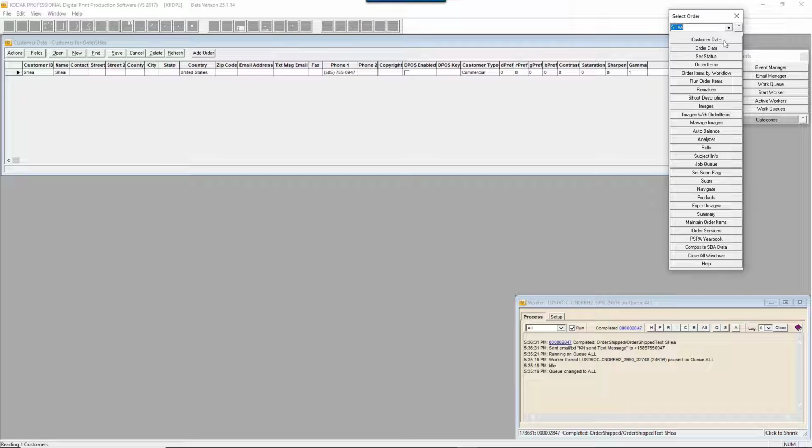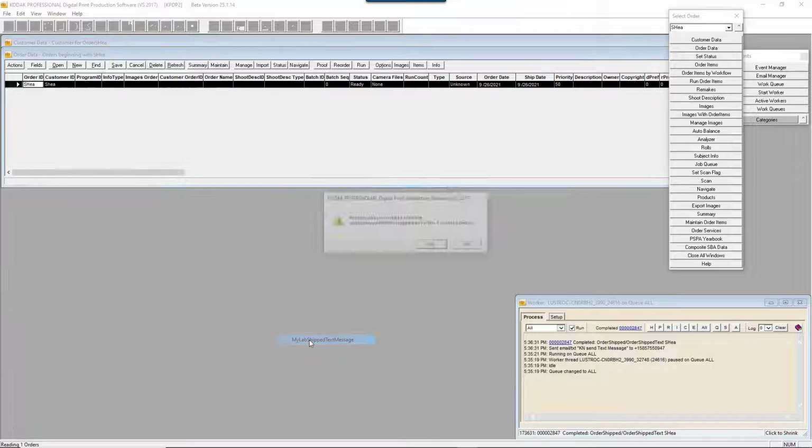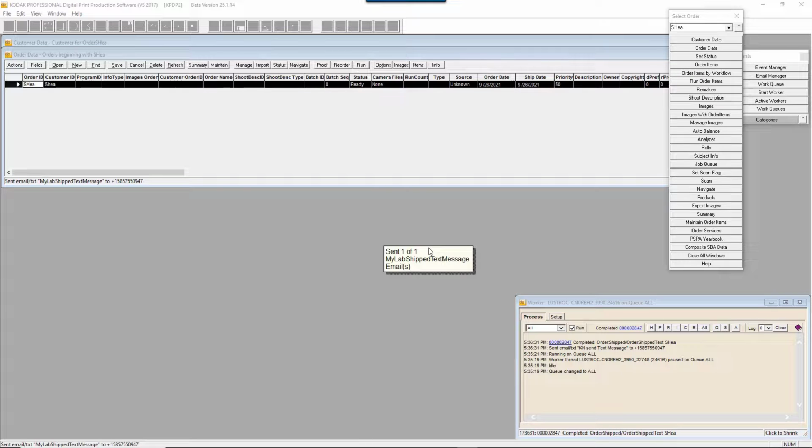Just make sure that you are using, in my example, phone 1 in the customer or order table, and also the country value in either the customer or the order table. To manually give this a test, just right-click in the order data table, choose send email or text, choose here the type that you entered for your custom text message. That's where you'll find your template. Go ahead and choose that. Be sure to be using a valid cell phone number that you can verify that you've received the text message.